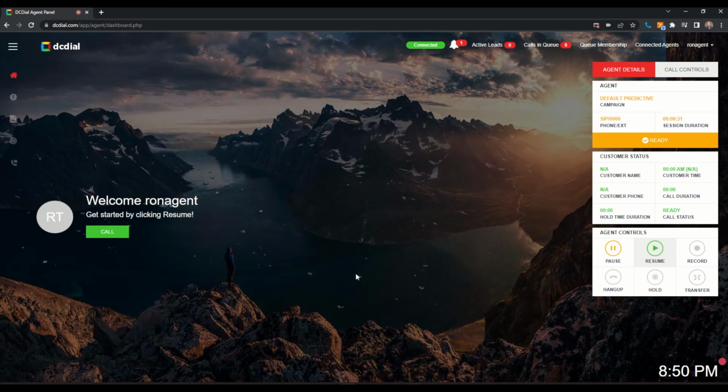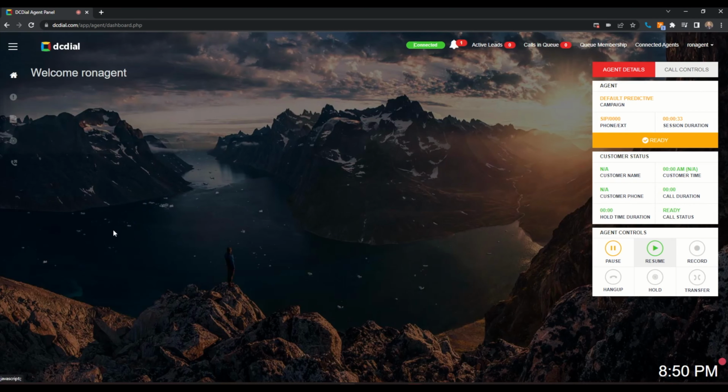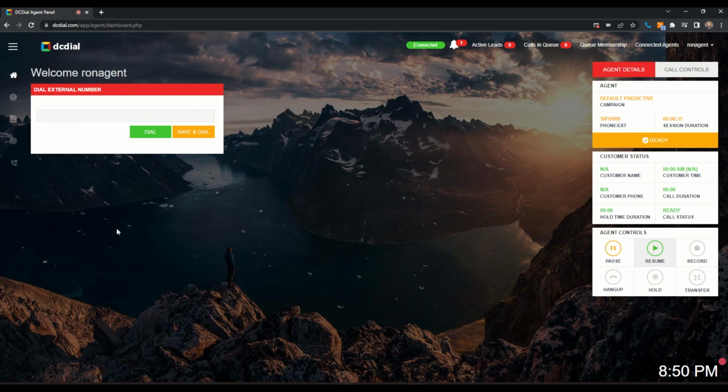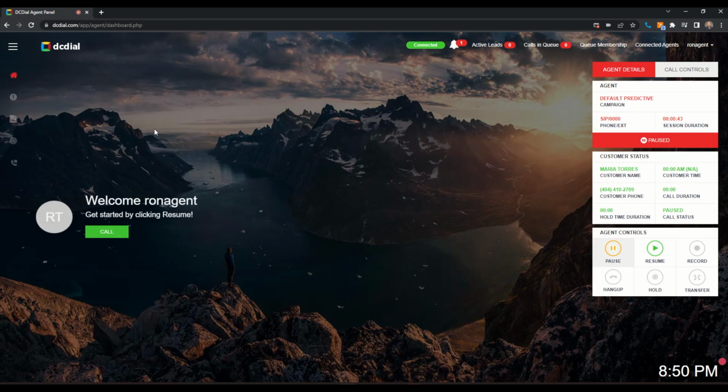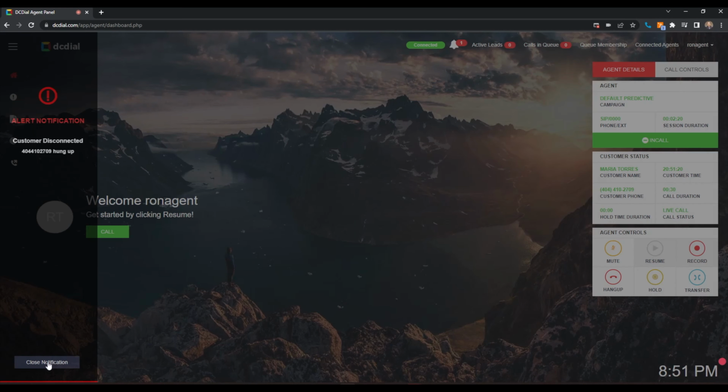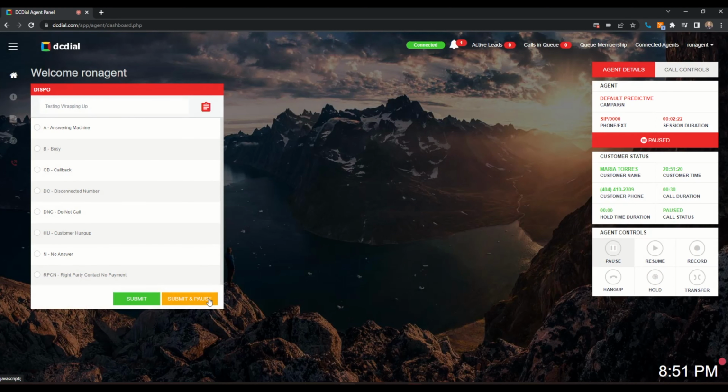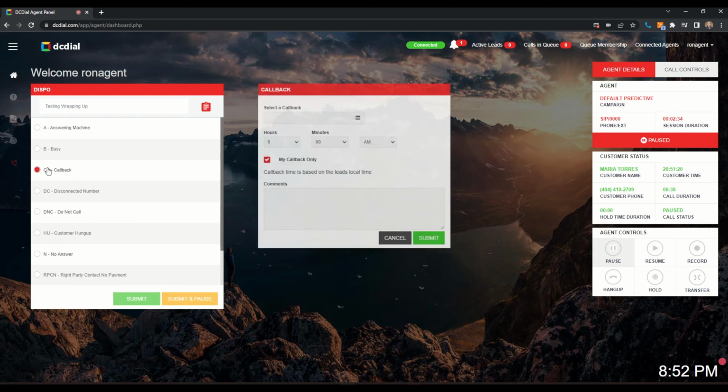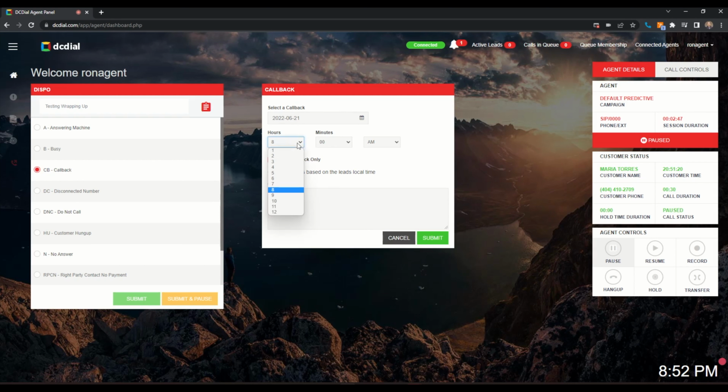This time, let's try to make an outbound call and choose another status on the disposition screen. In this scenario, the customer hung up and we need to call them back on a later date. On the disposition screen, select Callback, choose a callback date, specify the time.